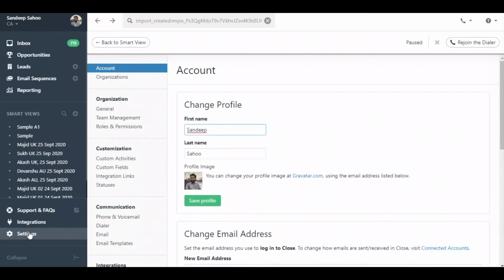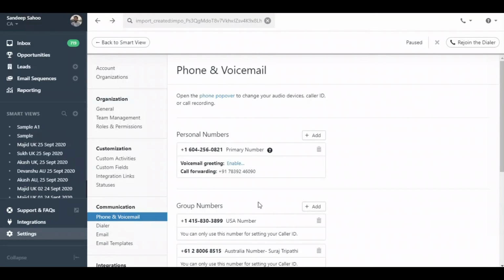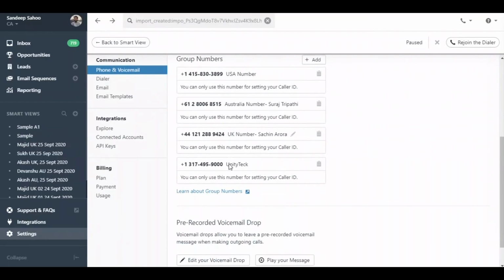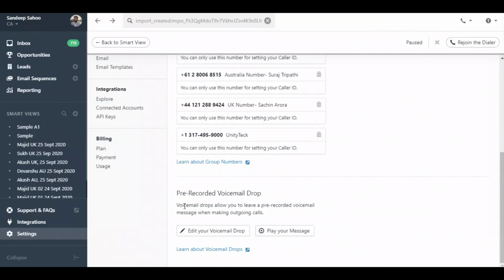If I go on settings, you can see here I have phone and voicemail option. If I click here, you will be seeing all the phone numbers that are listed in the tool. And then you can see pre-recorded voicemail drop. So what is pre-recorded voicemail drop? Let's say I have called a number and the IVR says press 1 to drop a voicemail. I don't have to manually drop the voicemail. I will simply click on the voicemail button and the voicemail will drop automatically. And by the time the voicemail is being dropped, I will be transferred to the next call. So this is the beauty of this tool.